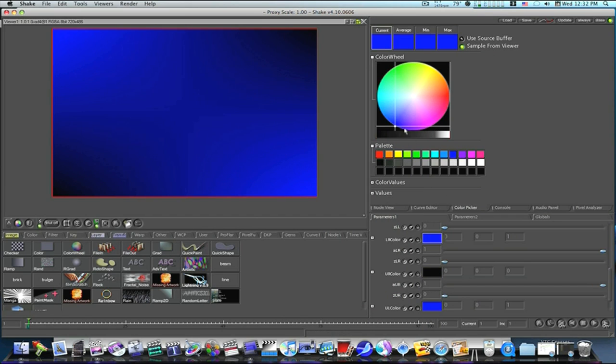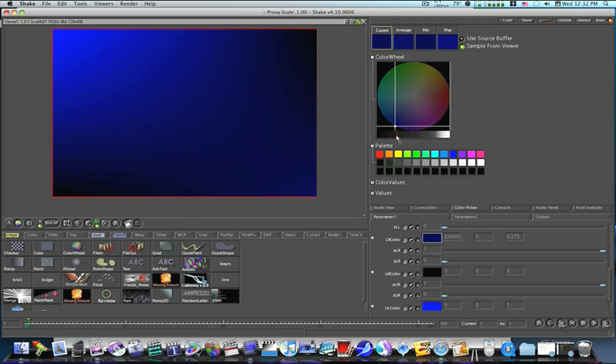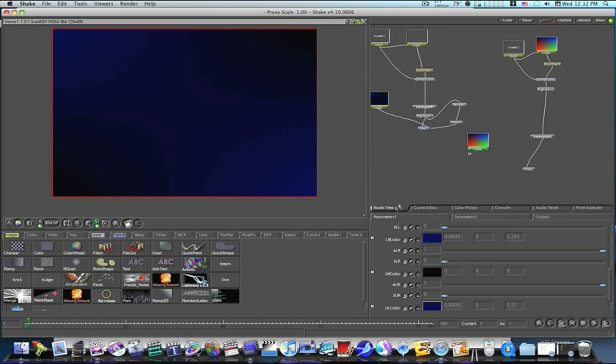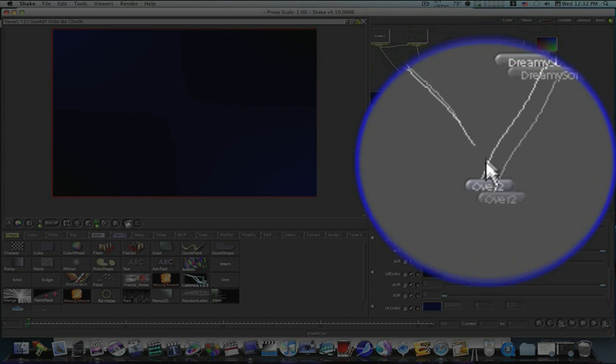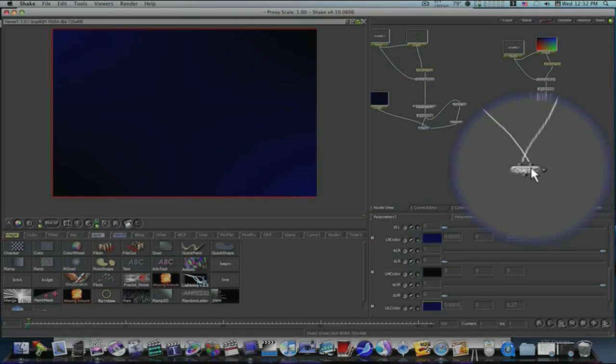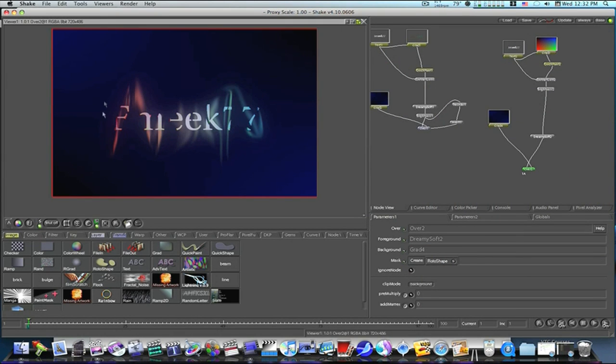And I'm going to go in and make it a little darker, control my luminance a little bit, like that. I'll do the same thing with this. There, now we have a nice bluish background. Let me refresh my node so I can see what it looks like. Now I'm going to bring my gradient that I just made into my over node. When I double click, you can see what we have here.